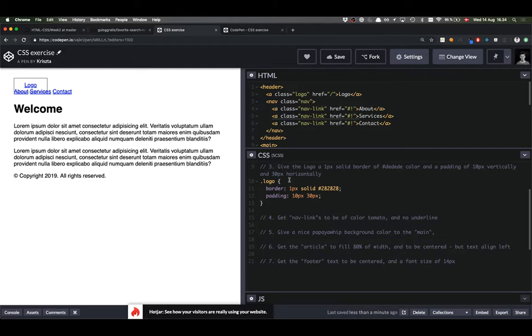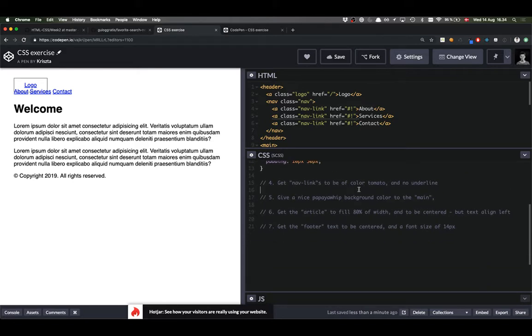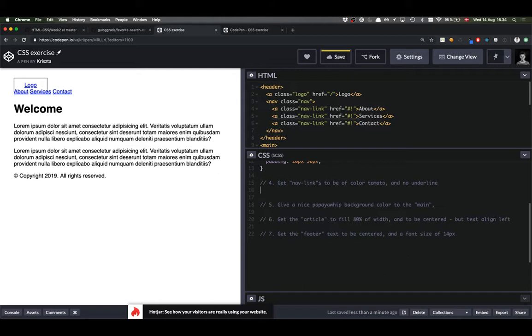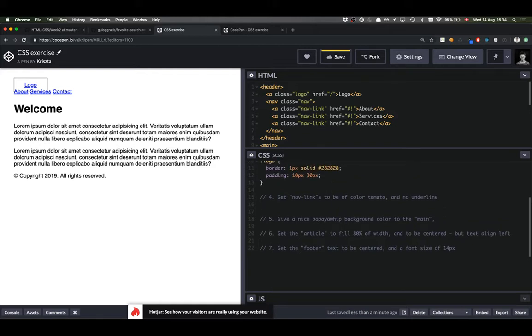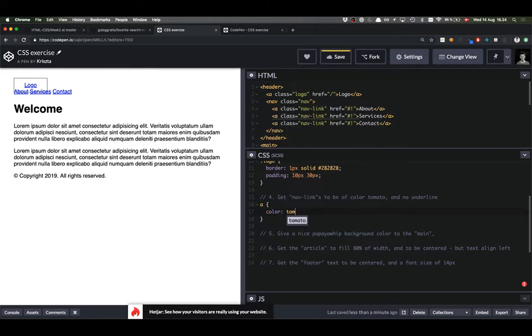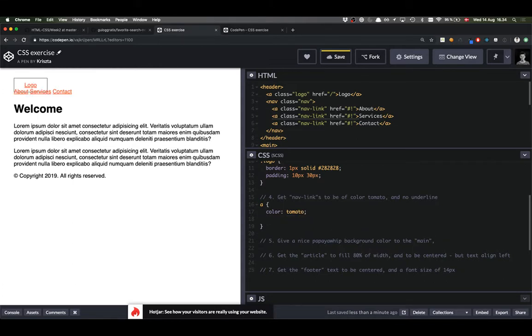Right. So that was number 3. Number 4. Somebody? Anchors. Color tomato. Text decoration none. And what do I select? I selected the anchor A. Yeah. So it applies to all 3. So if I say color tomato and what did you say? Text decoration none. Okay. Cool.